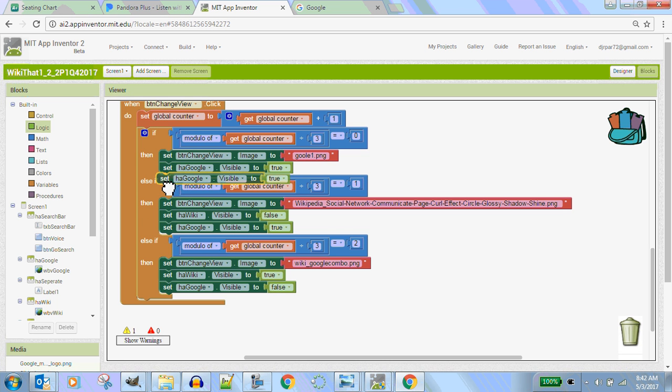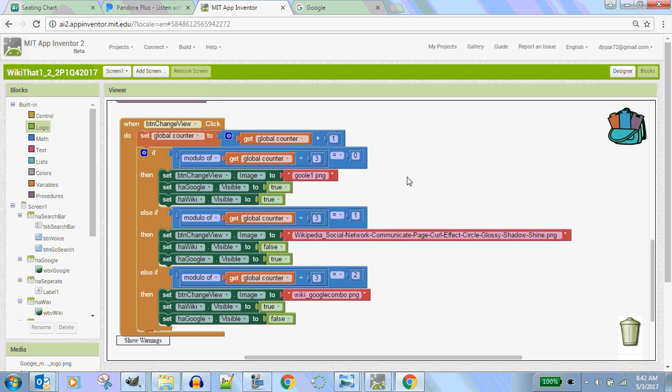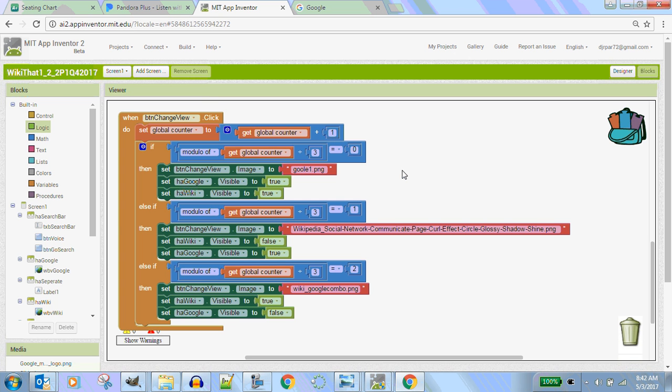Something didn't happen here. Okay, yeah. This is going to be Wiki. Wiki true, Google true. Wiki false, Google true. Wiki true, Google false. All right. So that's the change view button. Do we have to do that?